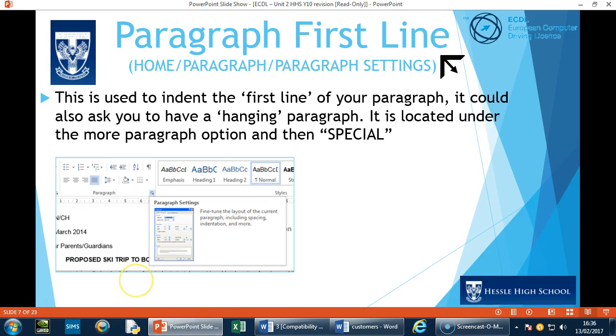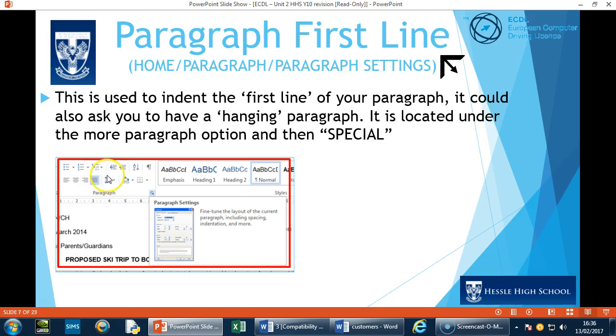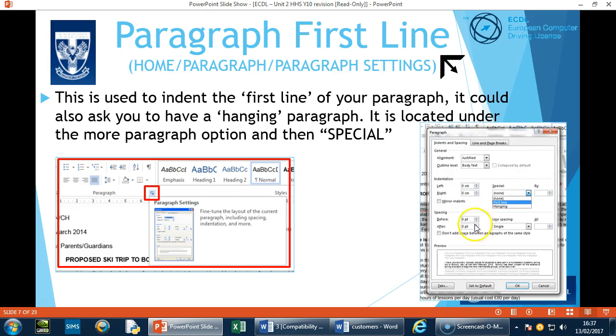Okay, so in the paragraph first line, we're looking in the home area, and we're looking in particular in the paragraph section. I'll show you it on Word in a second, but you're looking for this tiny little icon here which brings up the paragraph settings. Okay, so this tiny little icon here in the bottom right hand corner of the main paragraph side gives you so many options. Here are the options, here a little view of it. I'll show you it in Word in a second. And you've got to be careful where you're looking, because you've got things like alignment, you've got indentation, and you've got spacing.